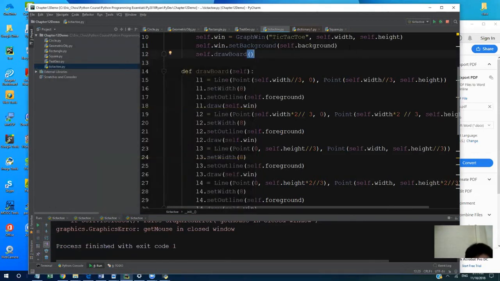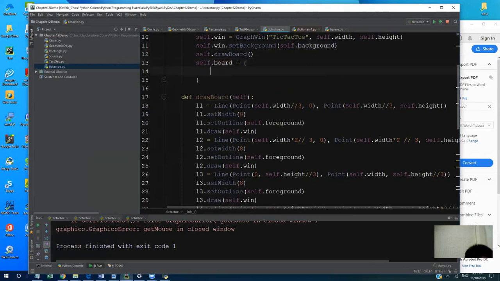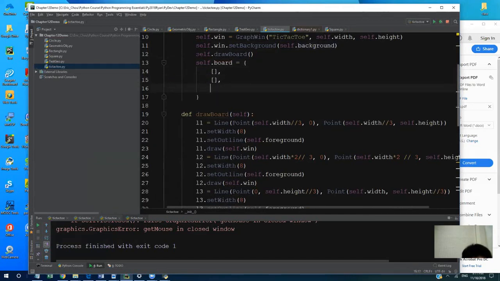Next, I need to set the font size. First, I set self.o to be this, because I want to create a TicTacToe game. So my board will be this. I start with empty spaces, so I create a board that is totally empty spaces.